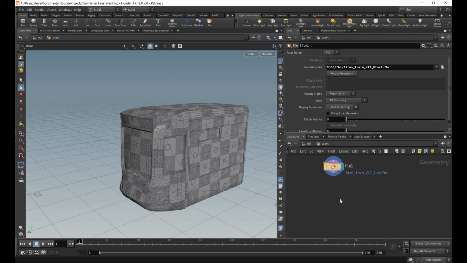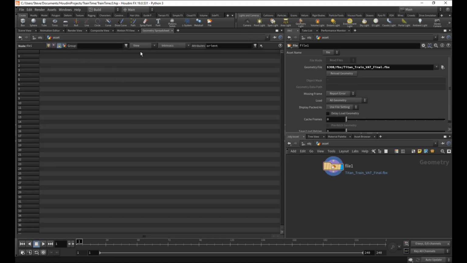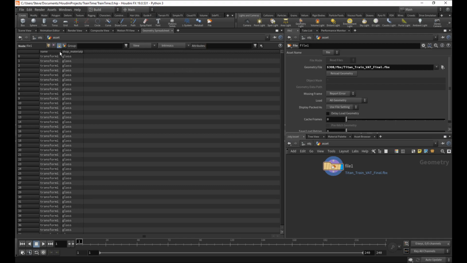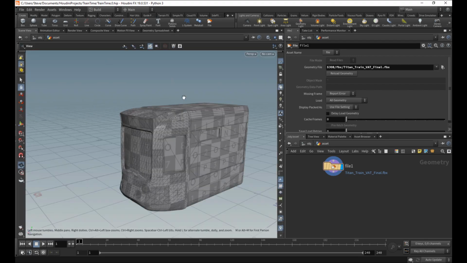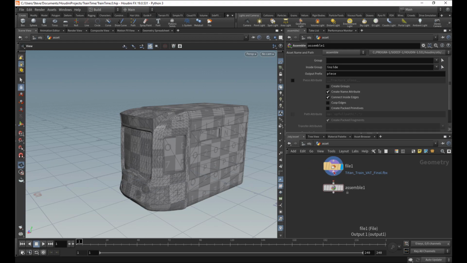Let's start with seeing whether there are any names in here. There are some names, so we can take a look at what those are. They're actually useful for us, though they all have some weird naming. I do see that these are broken up by metal and glass, which is helpful. The names are not really there, so it's a good idea to just give it some names. Assemble will do this for us pretty easily if we have create name attribute.